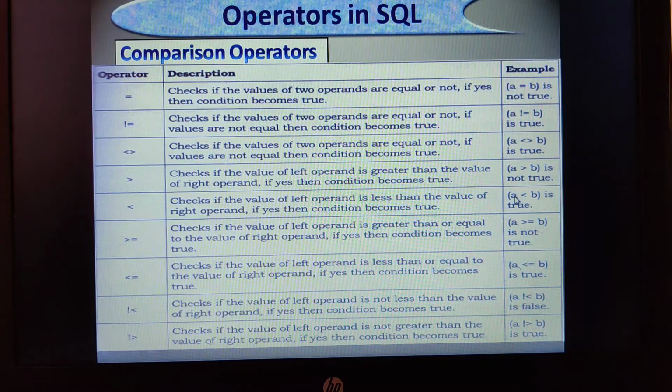Similarly here, it checks whether the left operand is less than the right operand. So 10 is less than 20. Yes, my condition is satisfied here. Hence I am getting the answer as true. Okay. Then we have greater than or equals to. So here it checks if the value of the left operand is greater than or equal to the value of the right operand. So herein, whether 10 is greater than or equal to 20, no, the condition is false, therefore it returns me not true.